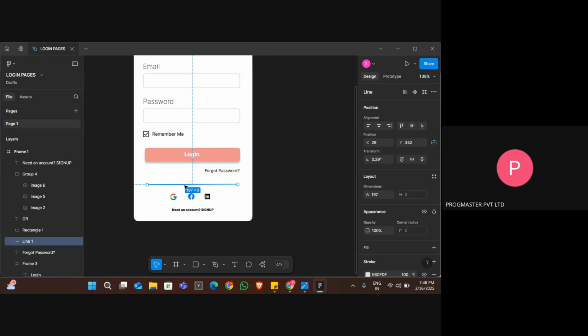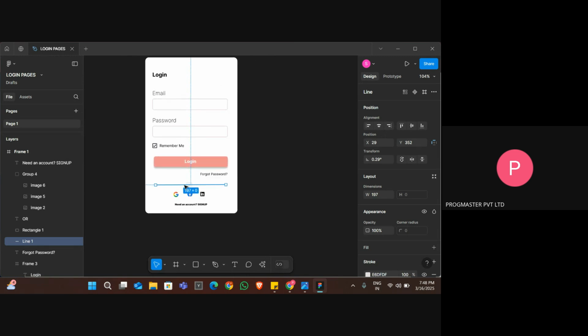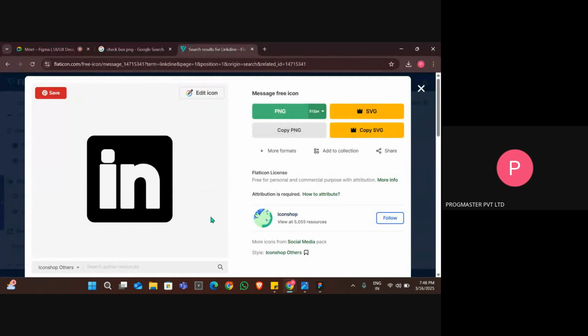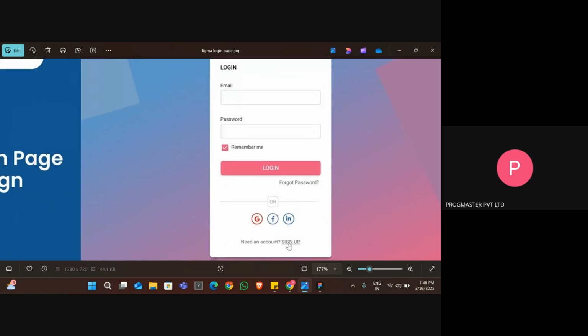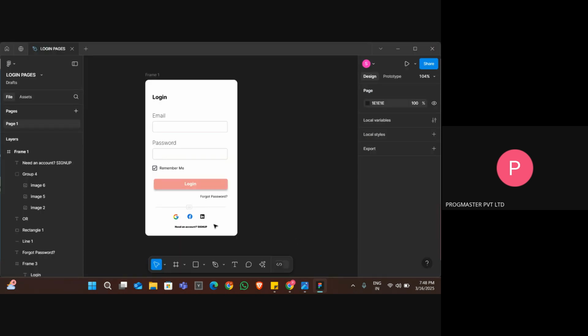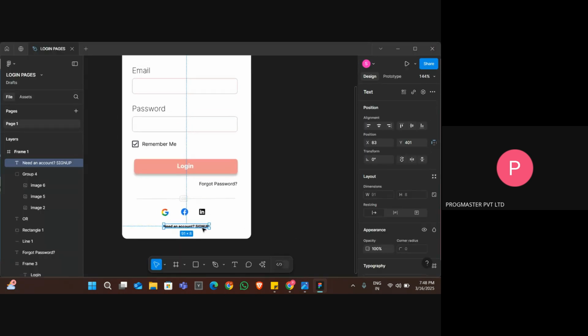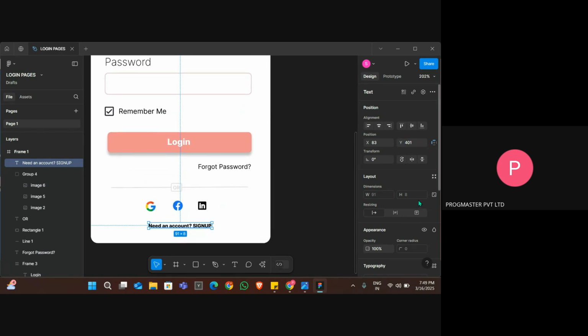So finally we designed the basic login page today. So it is in normal color. Need an account. Sign up. So you can see here for the sign up we have an underline option here. So let me try to do that. It is in normal color. It is not in bold.